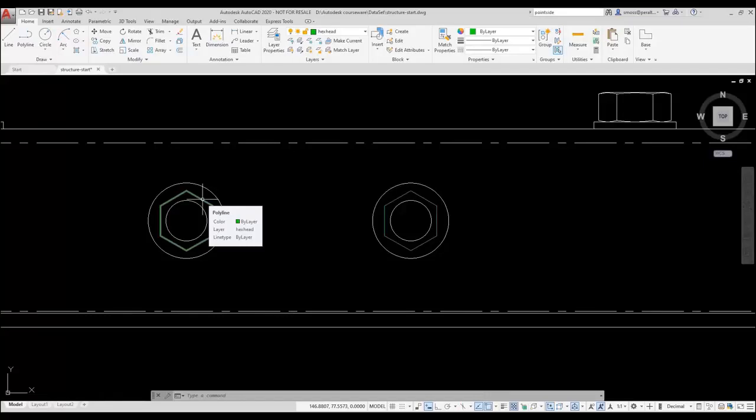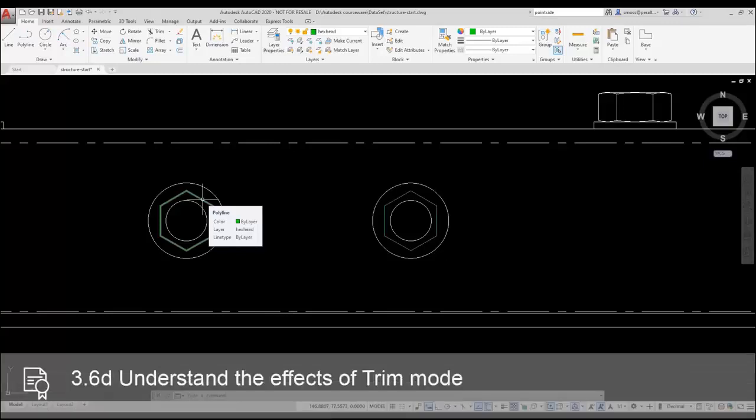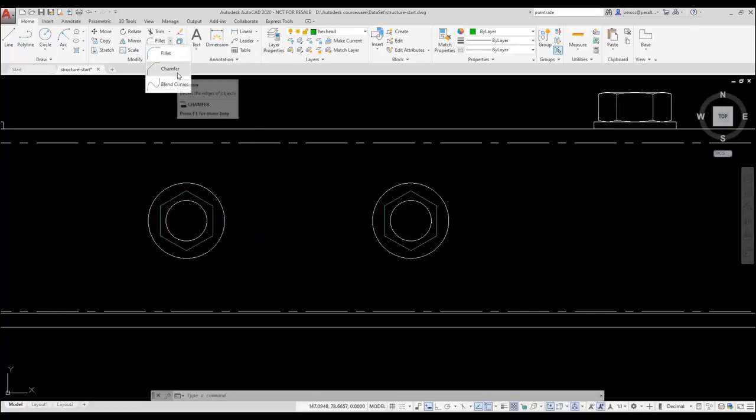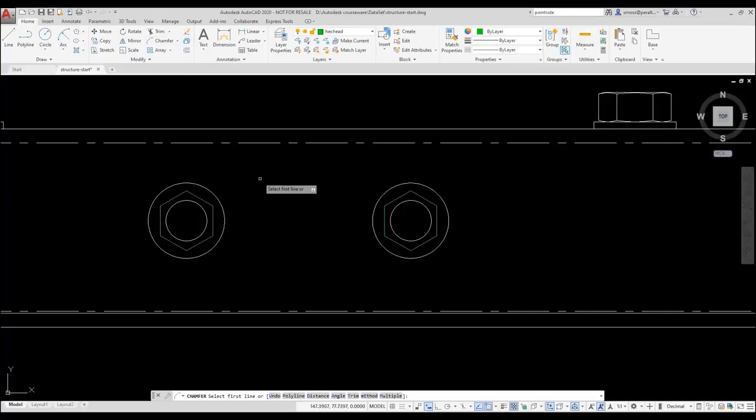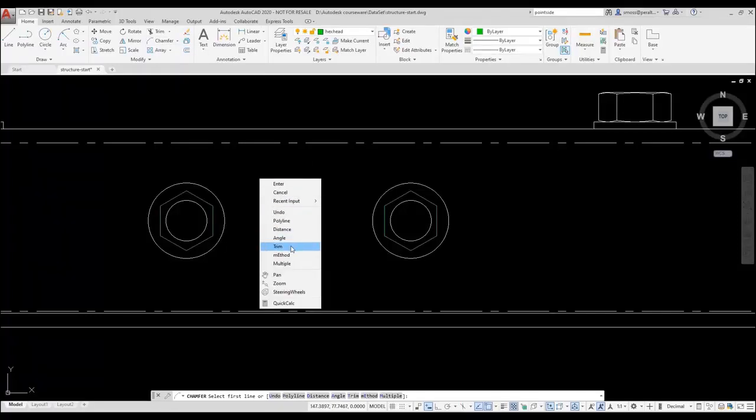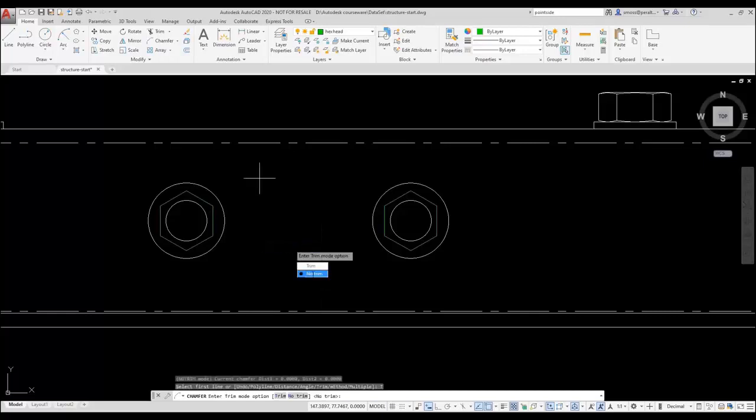To make the hex head bolt look a little more realistic, I'm going to add a no trim chamfer. You may not be aware of the chamfer tool because it's hidden under the fillet tool on the ribbon, the same way the Polygon tool is hidden under the rectangle tool. I select the chamfer tool from the Modify panel on the home ribbon. I right-click and select Trim and verify that it is set to No Trim.